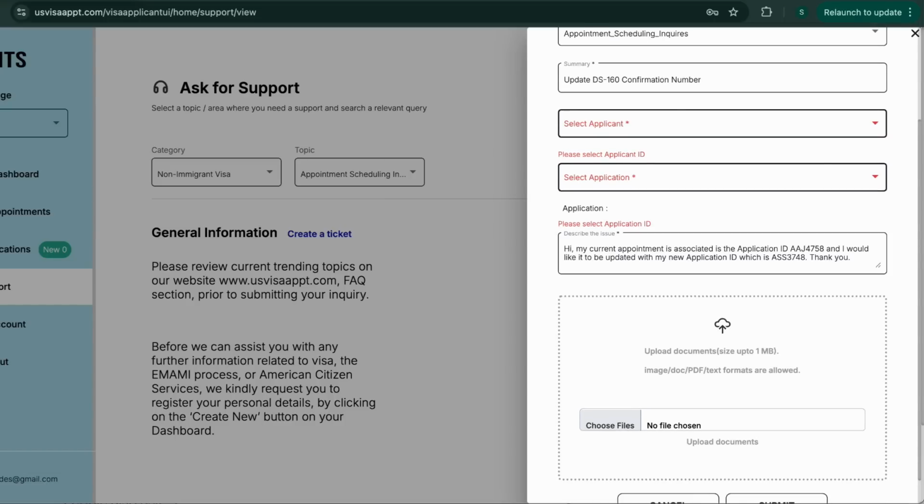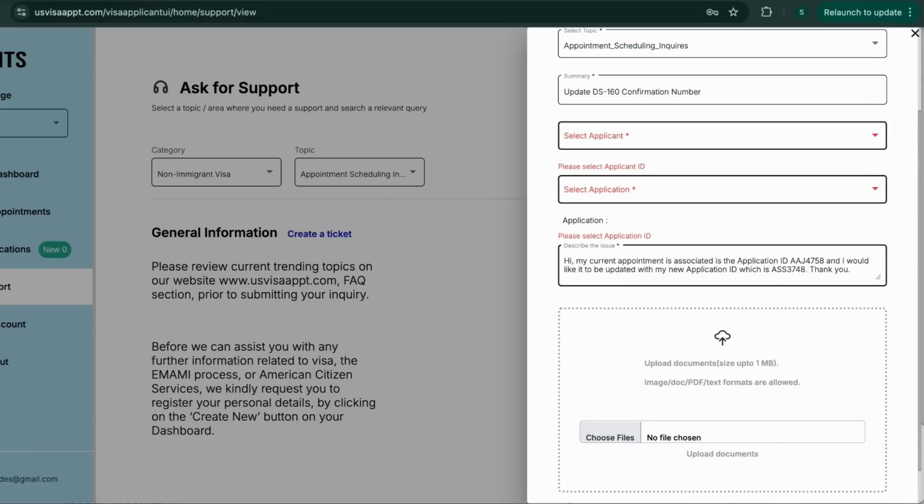And then you can type the reason why you are sending this email to them. So you can just say, hi, my current appointment is associated with the application ID AAJ4758, and I would like it to be updated with my new application ID, which is ASS3748. Now note that this application ID has to be the same as the one that is going to show up here, so that they will know what the new one is supposed to be, which is this one.